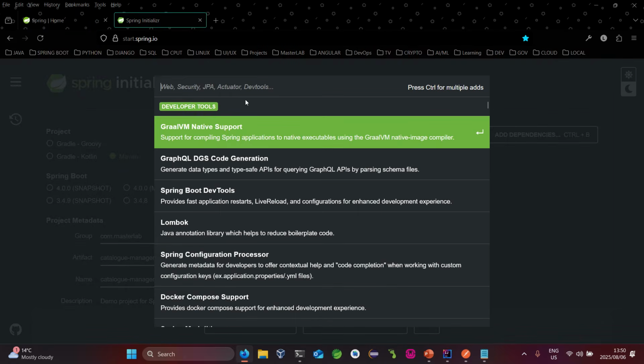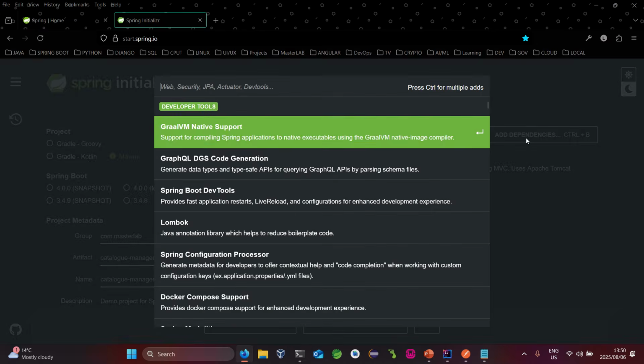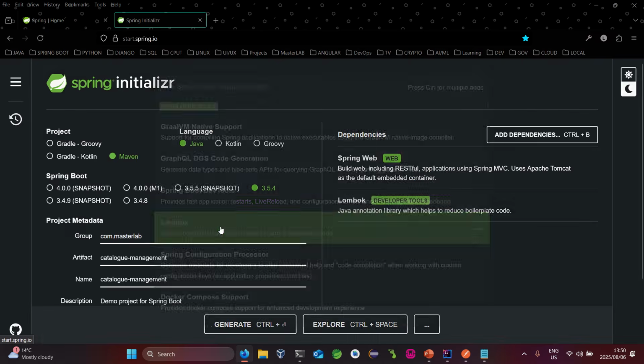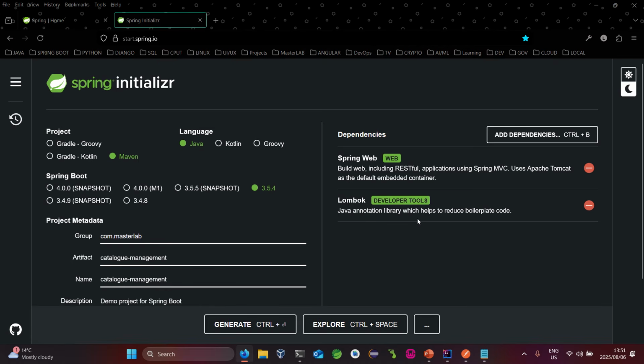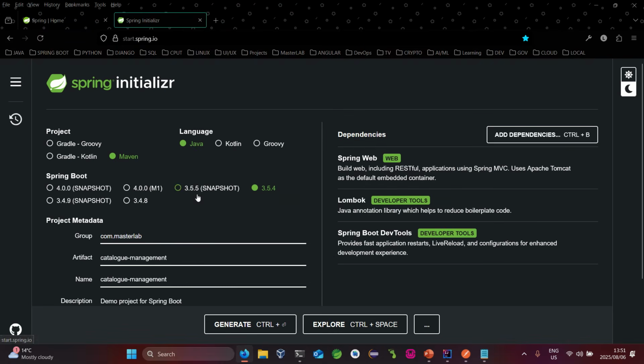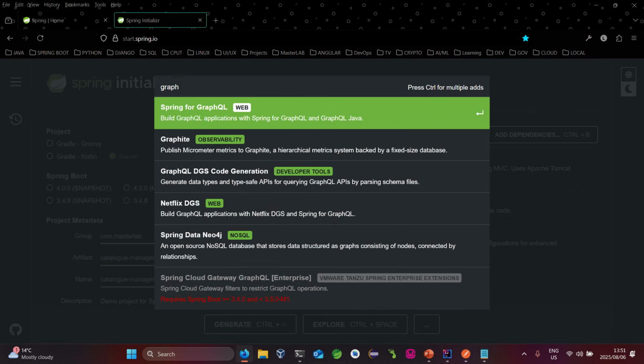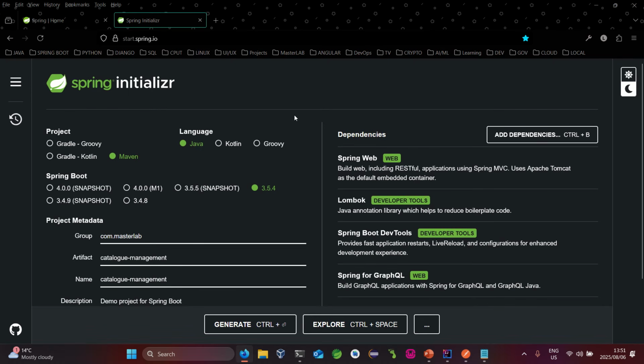Okay, so now let's go ahead and add the required dependencies. So if we look at that, yes, Spring Web, we do need web. Then we require Lombok for scrapping the boilerplate Java code. We also require dev tools, which is probably essential to add, but again we require what, which is GraphQL, which is very important. There it is.